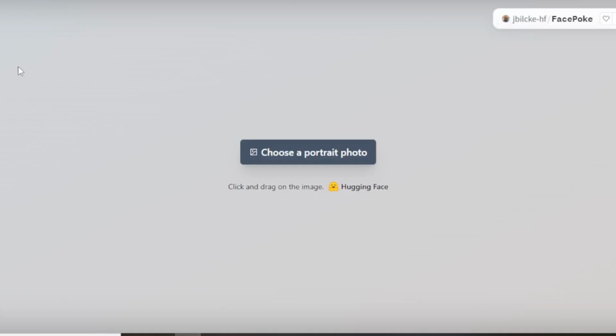The first tool we're using is called FacePock. I'll drop the link in the description. It's completely open source and available on Hugging Face.